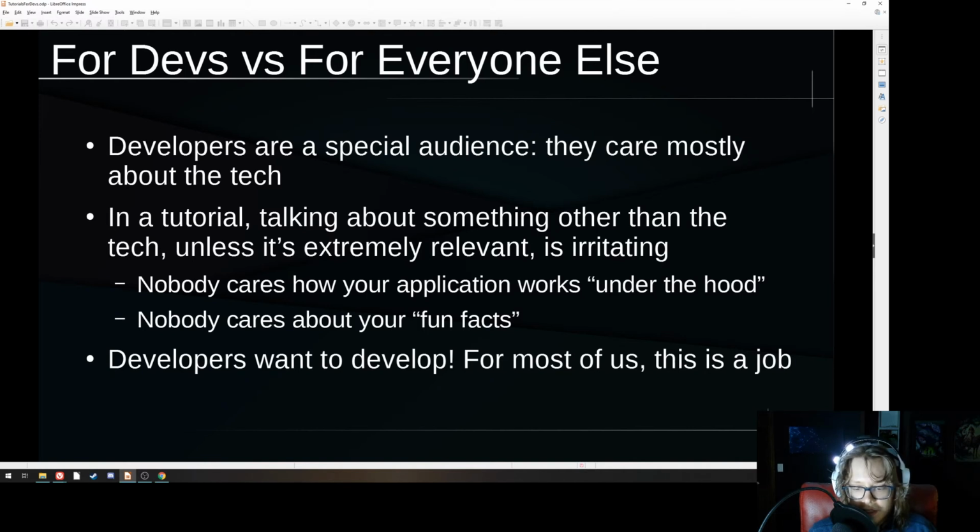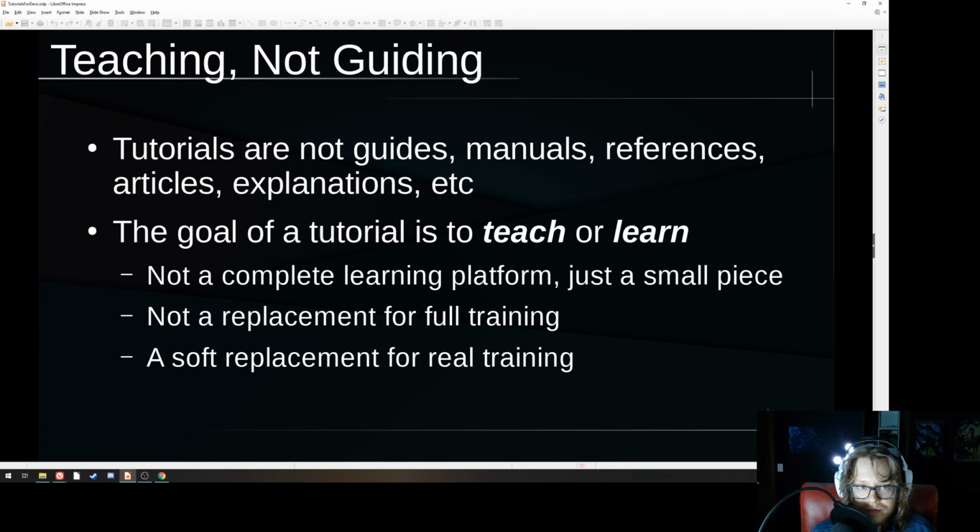Developers want to get the ball rolling and develop as soon as they can, because for most of us this is a job. There are instances where you look at tutorials for your hobby, but even in that case, you probably just want to develop. You're not there to read a history book. You're not there to learn all about the language or the platform or the program or whatever. You are there to get developing in that environment as soon as you can. So developers have this focus that other audiences don't. They have a more singular focus than other audiences do.